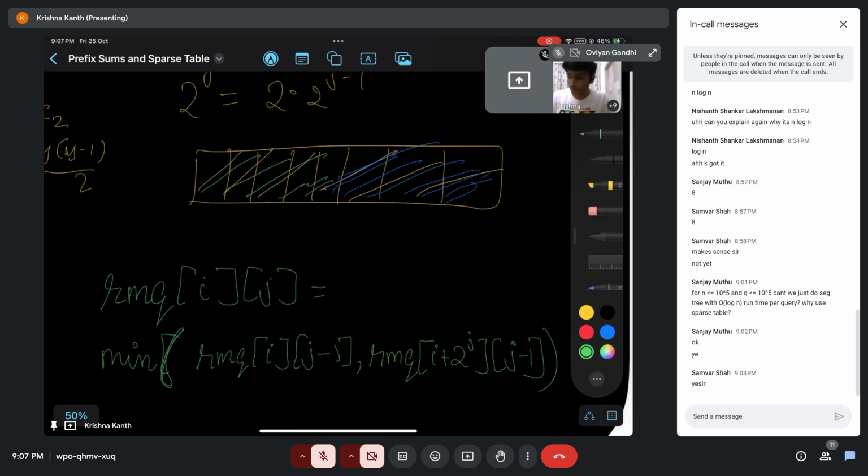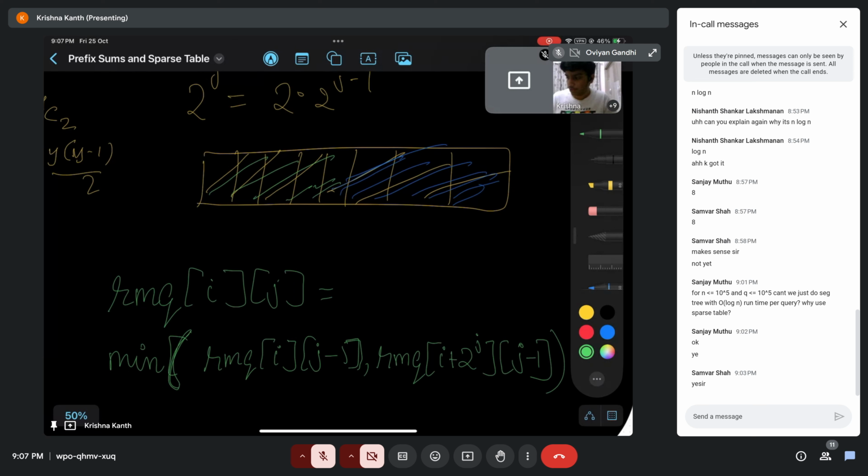The minimum of the elements starting from i and of length 2 to the power j, I'm writing in terms of subarrays of length 2 to the power j minus 1. Does this make sense? The same idea is used in binary lifting also when you're calculating a kth ancestor. That is in a future lecture, you will learn about it. If you have any doubts in this, like if you didn't understand how I'm calculating this, it might be difficult for people learning it for the first time. So if you have any doubt, you can ask.